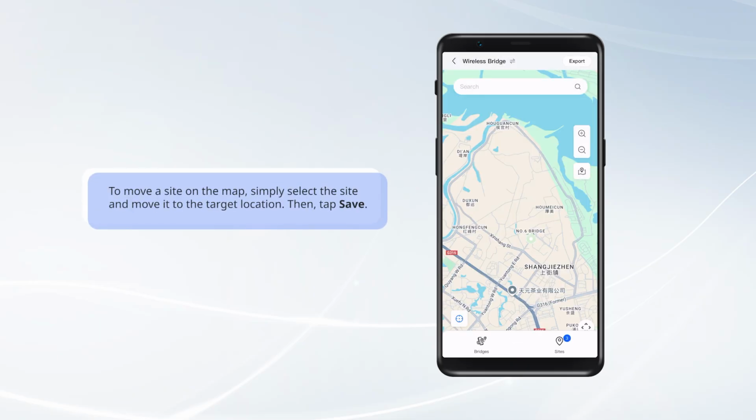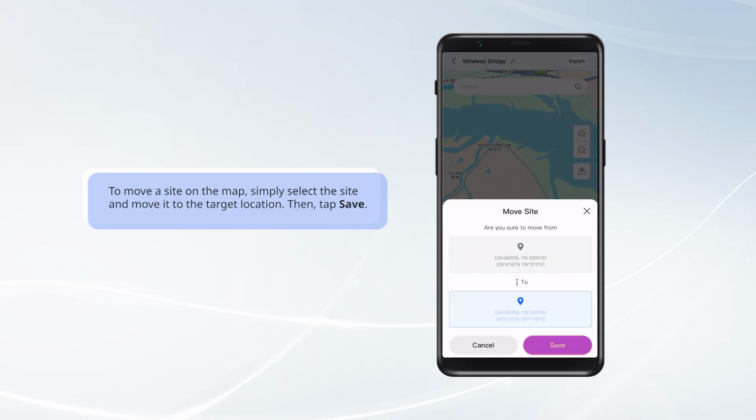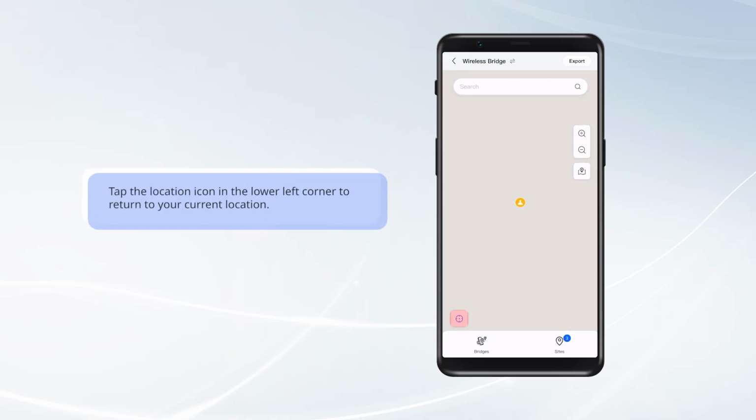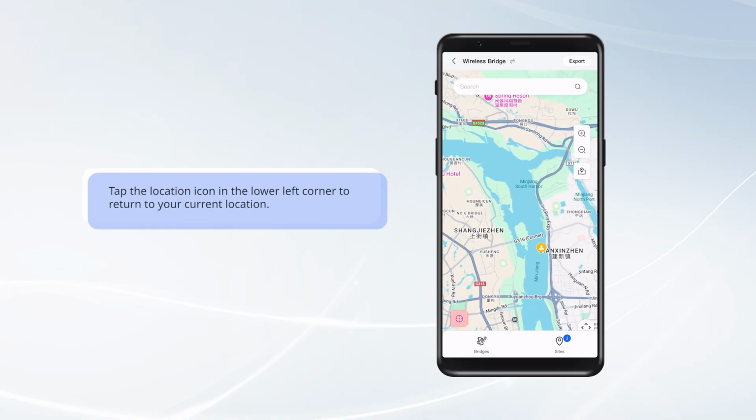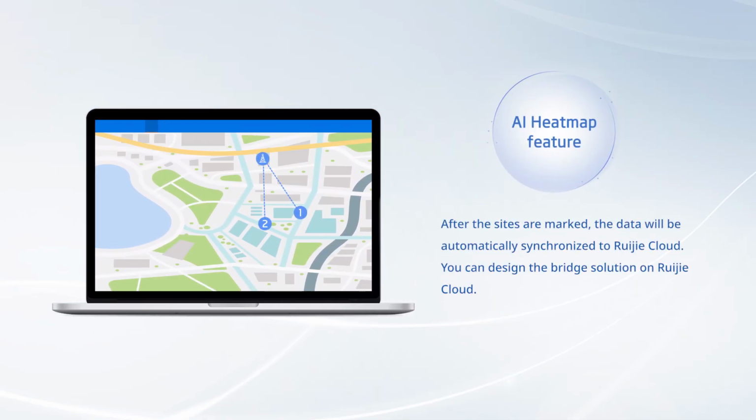To move a site on the map, simply select the site and move it to the target location. Then, tap Save. Tap the location icon in the lower left corner to return to your current location. Reyee app does not support creation of bridge groups. After the sites are marked, the data will be automatically synchronized to Ruijie Cloud. You can design the bridge solution on Ruijie Cloud.